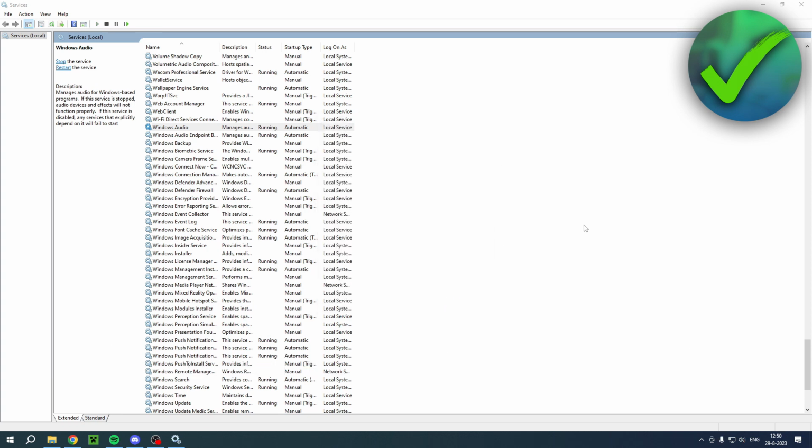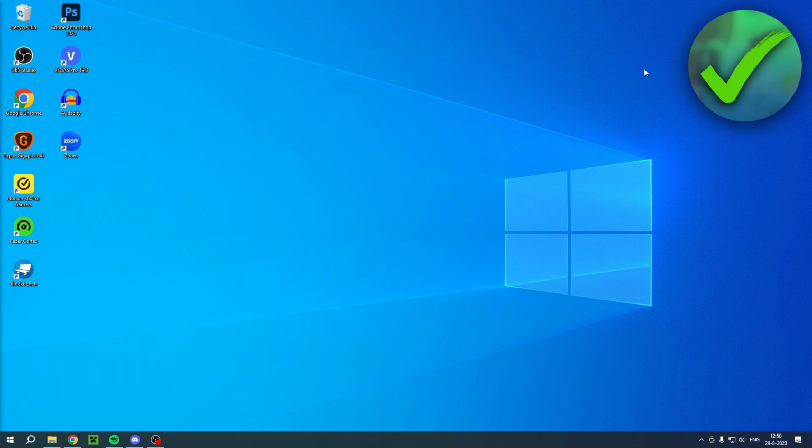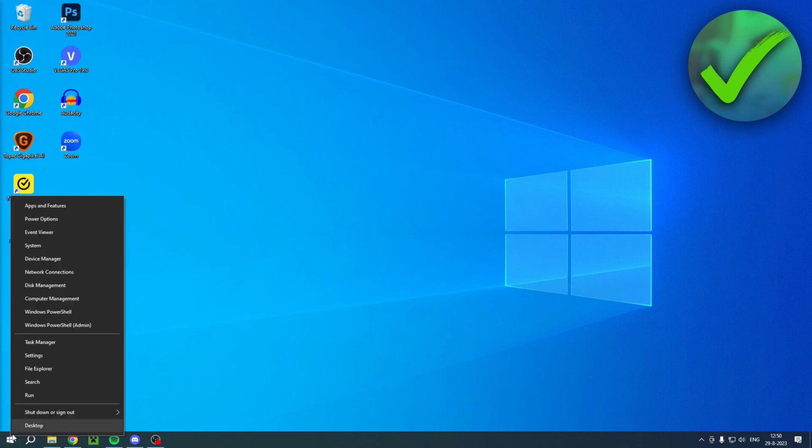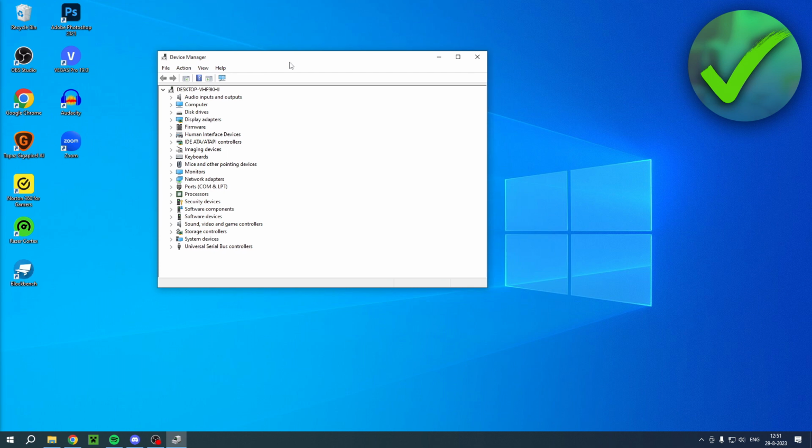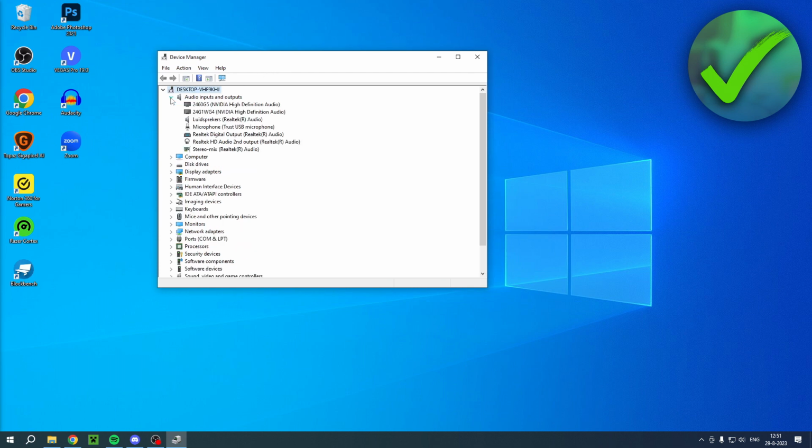And yeah, and then the fourth option which you can try and do is if you right click on the Windows button over here, then go to Device Manager. You can over here see all of your devices connected to your PC. So you can, for example, go to audio inputs and outputs. And then here you can, for example, see that this is my headset that I use.